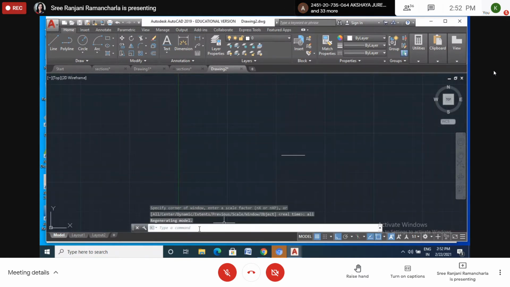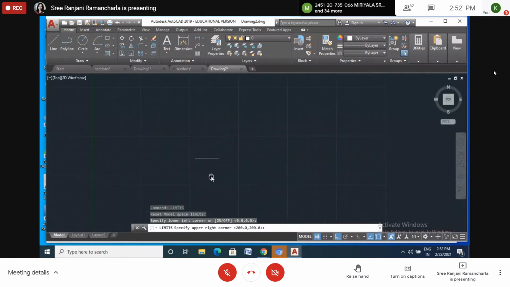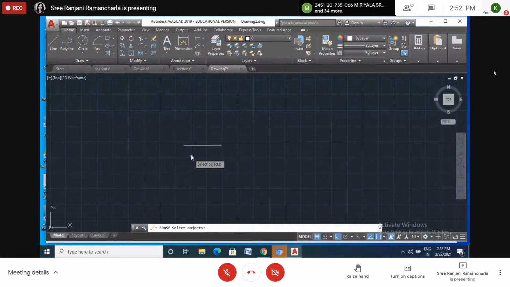Now we can check if it is there or not. Limits. Limits 0,0, 200 by 200. Now we got it. Okay. Now this is the actual size we have given. Now I set the page here. Now we'll start doing the, once again I will check one more thing, units.